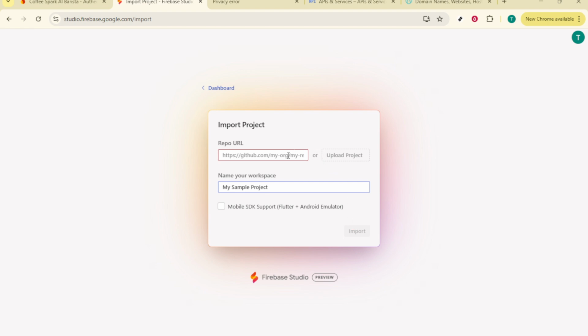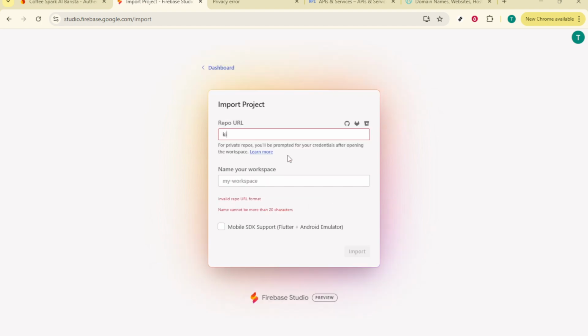Firebase Studio will now create a virtual machine, download your source code, and launch the IDE. The first setup can take a moment, so keep the browser tab open and let the process complete. You'll see status updates as it pulls your files and prepares the environment. When the IDE opens, you're in your cloud workspace, ready to work.